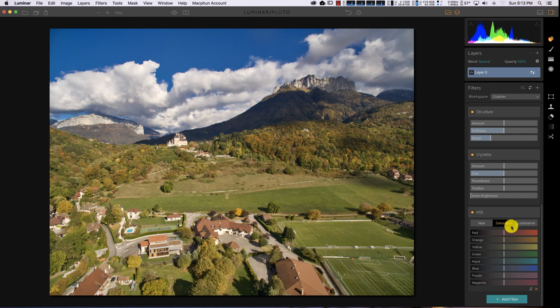This is hue, saturation, and luminance. Obviously you can see there's a hint of orange in these leaves as the autumn sets in. So we're going to drag the orange slider, make those oranges pop. I'm going to increase the yellow as well. So let's see what that does.